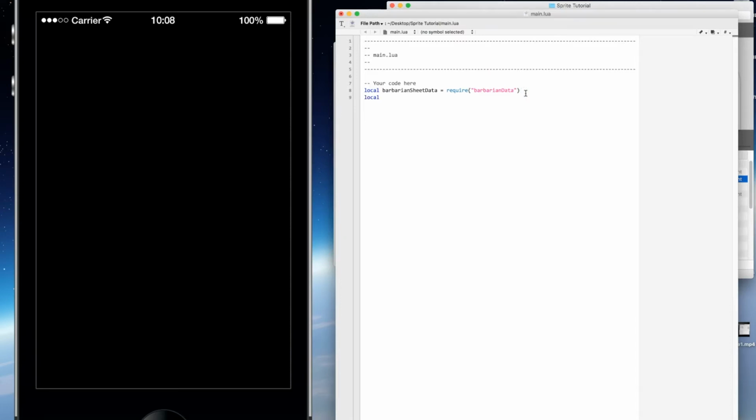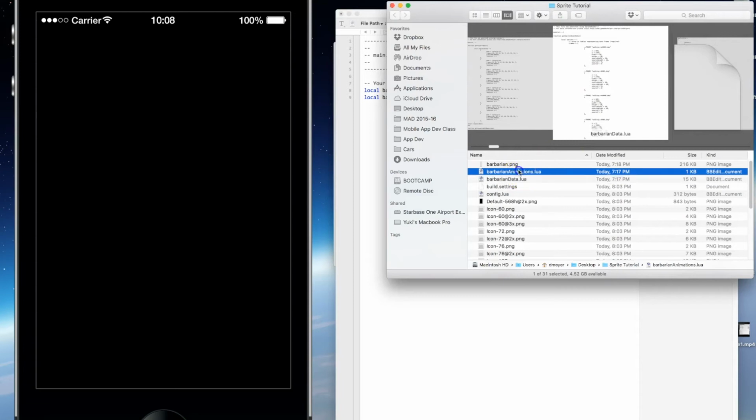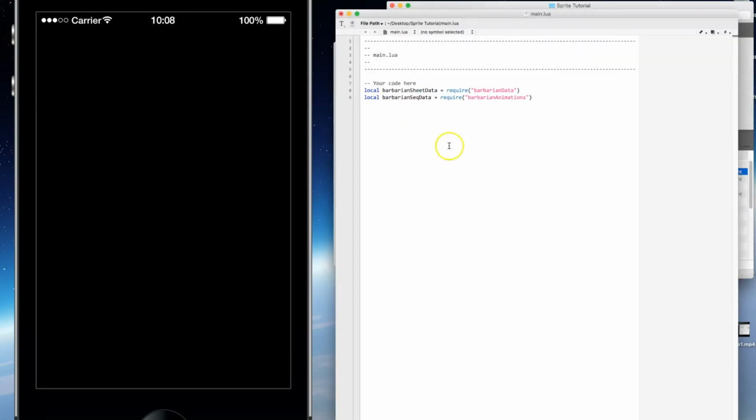And we're also going to require the sequence data. Let's make sure that's correct. Let's take a look at our project folder. And barbarian animations is what we want. Okay, good. So now we've required these two files. I'm going to save it, make sure there are no errors. And no news is good news, so we'll move on.